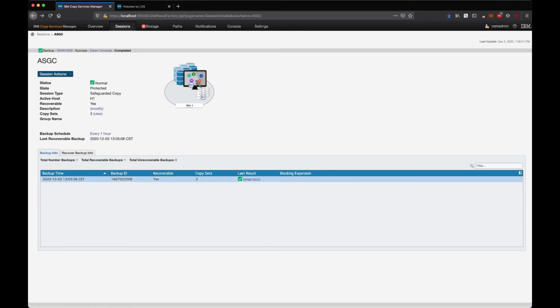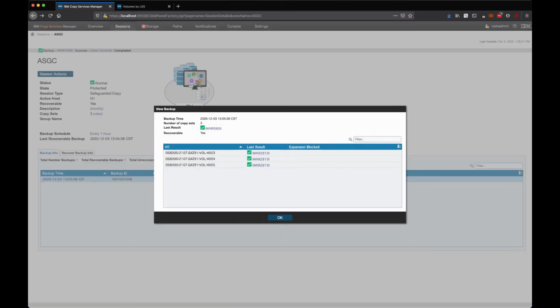This is when we issue the backup command. It has a backup ID. We know it's recoverable, and it all backed up successfully. If I want to drill in and see details, I can click on that link, and it's going to show me all the volumes that are in the backup.